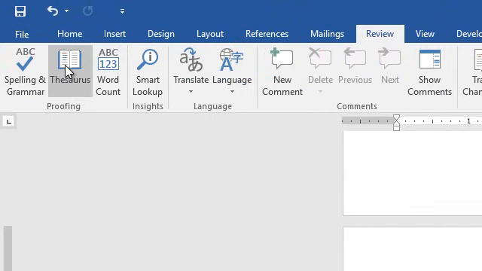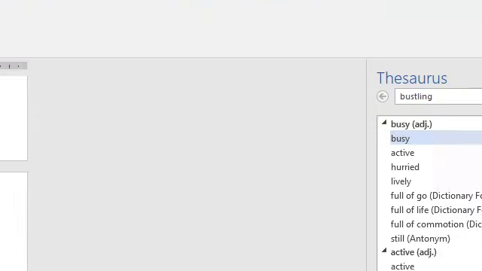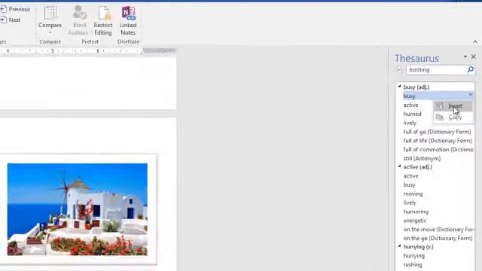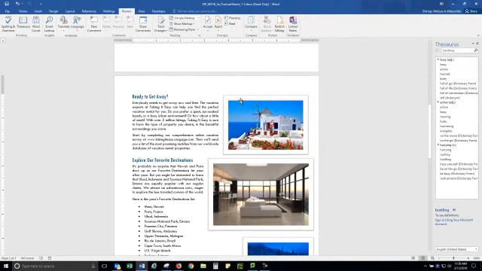I'm going to click the thesaurus. And the first option I have that starts with a B is busy. So I'm going to click this more and I'm going to click insert. Now I've changed bustling to busy.